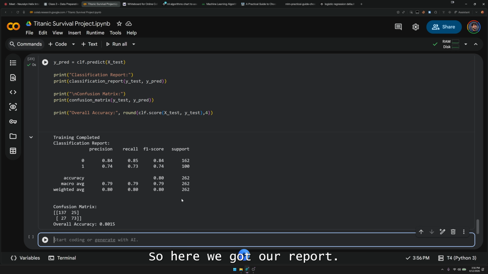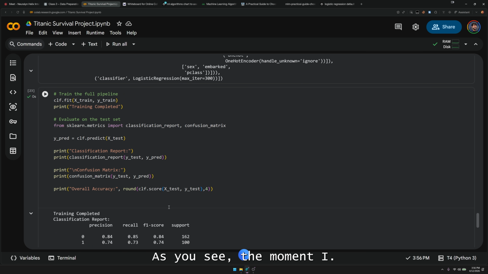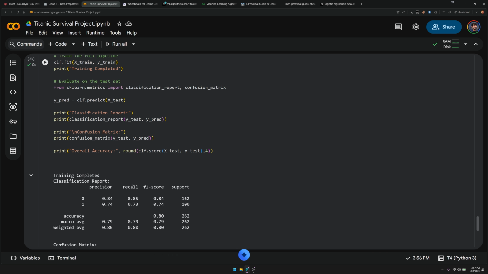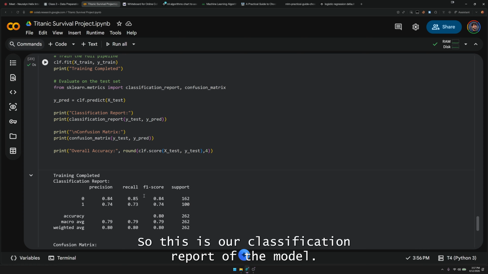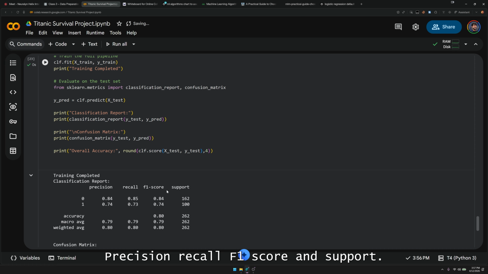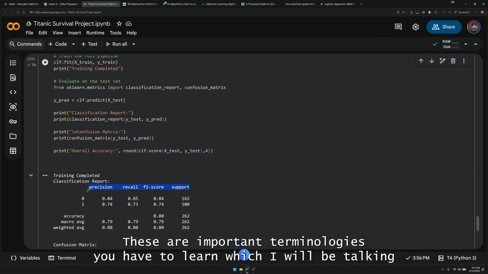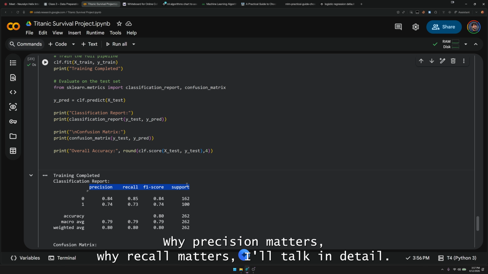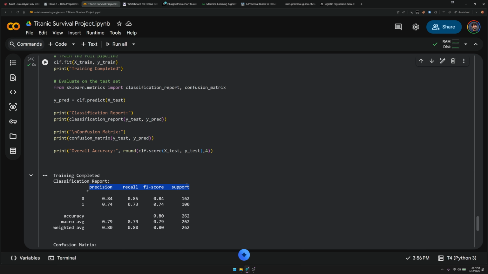So here we got our report. The moment I have run this cell, the training got completed and the accuracy results we have also got. So this is our classification report of the model. Precision, recall, F1 score and support. These are important terminologies you have to learn, which I'll be talking about later, not right now. When talking about the models and the algorithms, why precision matters, why recall matters, I'll talk in detail. Actually, I think I'll give you a gist of it. But in detail also I'll talk in the next class.